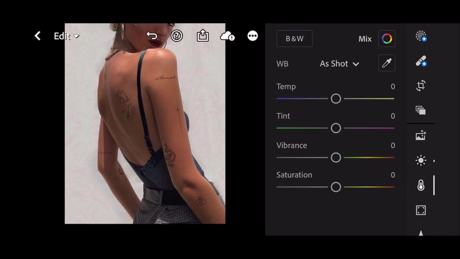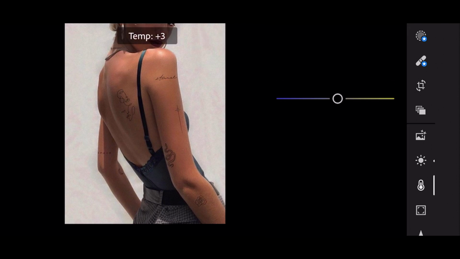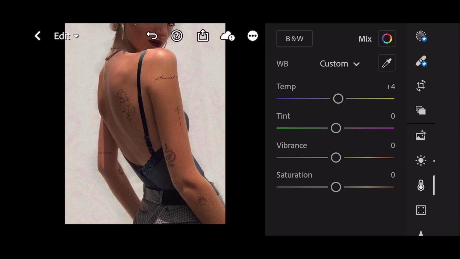Next go to the color panel. Temp to +4. Tint to -5.